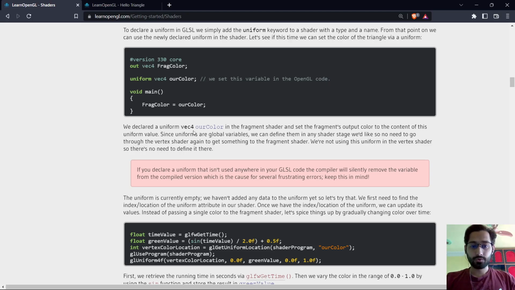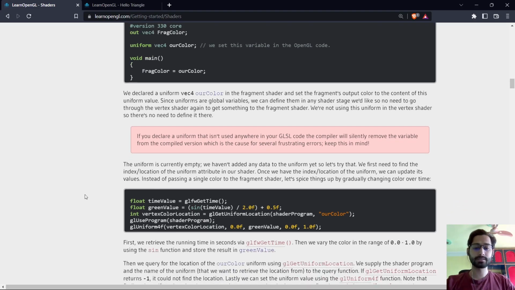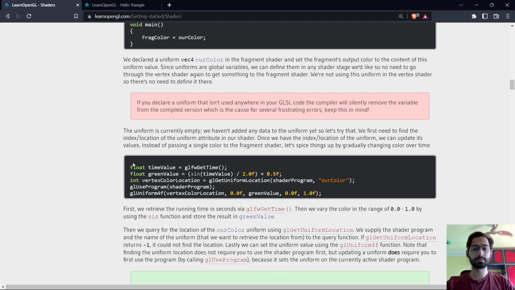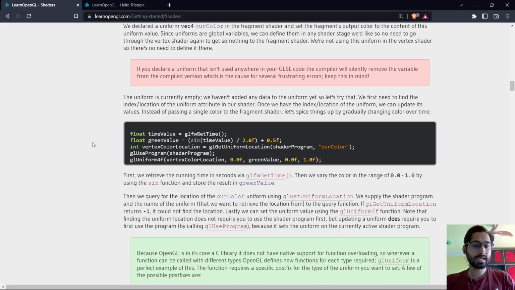We declared a uniform vec4 for our color in the fragment shader and set the fragment's output color to the contents of this uniform value. Since uniforms are global variables, we can define them in any shader stage we'd like, so no need to go through the vertex shader again to get something to the fragment shader. We're not using this uniform in the vertex shader, so there's no need to define it there. If you declare a uniform that isn't used anywhere in GLSL code, the compiler will silently remove the variable from the compiled version, which is the cause of several frustrating errors. Keep this in mind. The uniform is currently empty. We haven't added any data to the uniform, so let's try that.